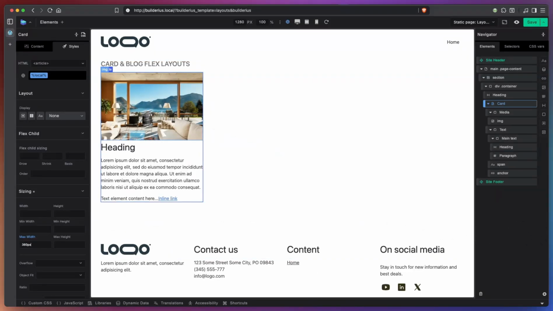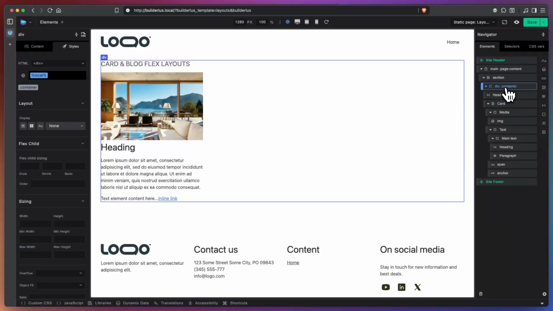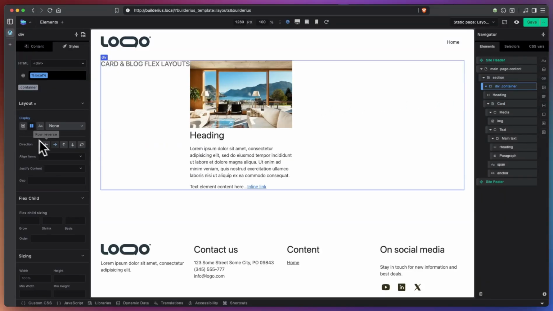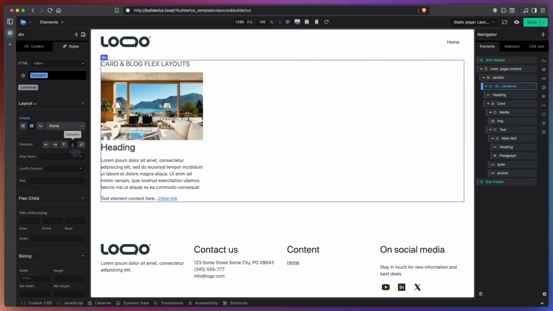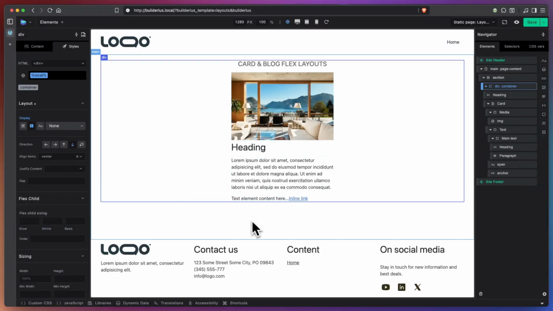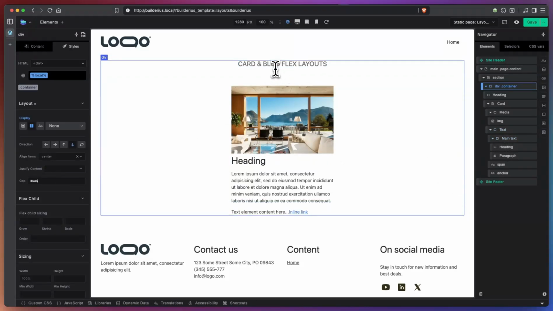Okay. I also want to put it in a center. So I'm just going to go to my container. I'm going to make it vertical flexbox, and I'm going to use center to center all the things inside of it. I'm also going to do like 3 rem gap to make a bigger distance between the page title and the card.